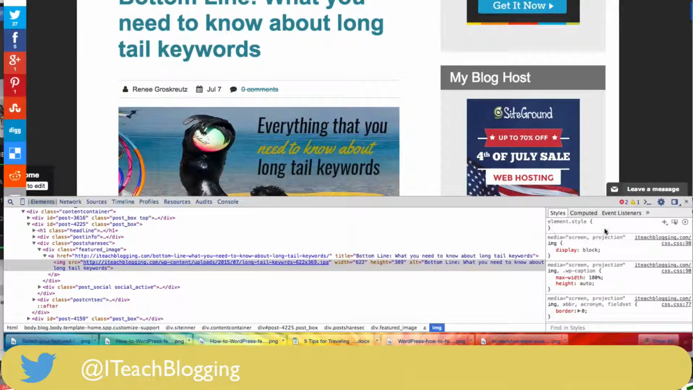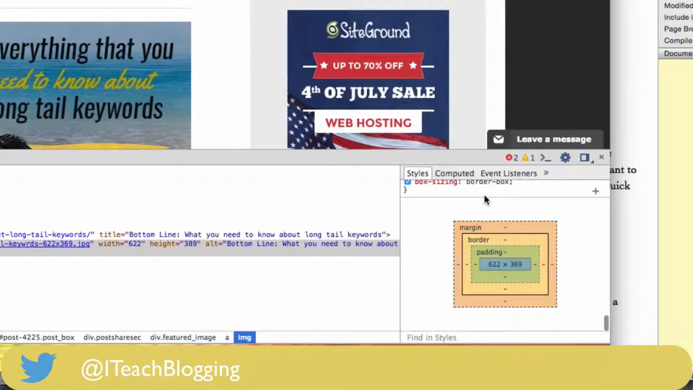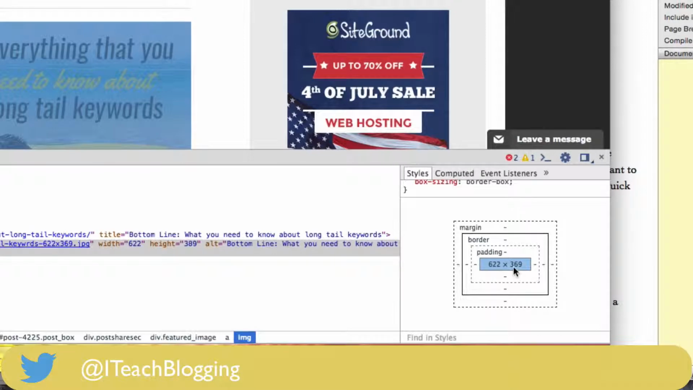What we're going to do is come over here to the right, and we're going to scroll down to the very bottom. Now, here is the number in blue that I am interested in. The width is 622. And the height of this image is 369.